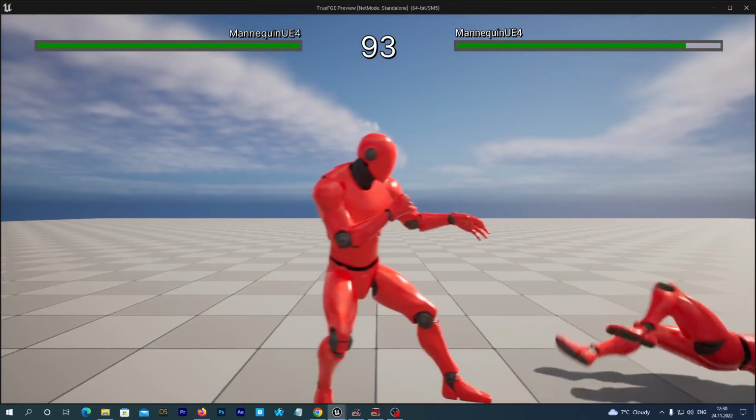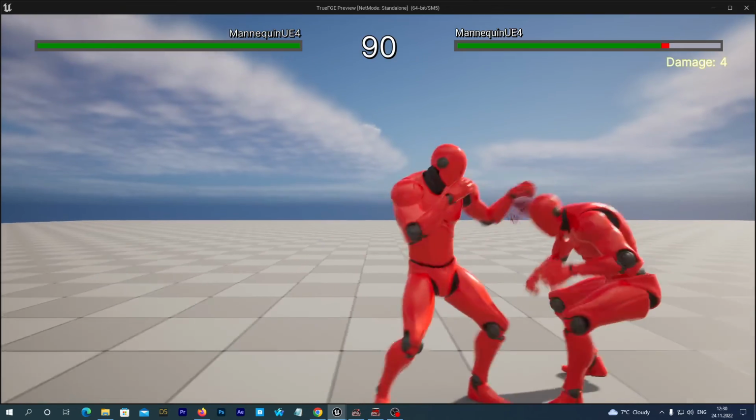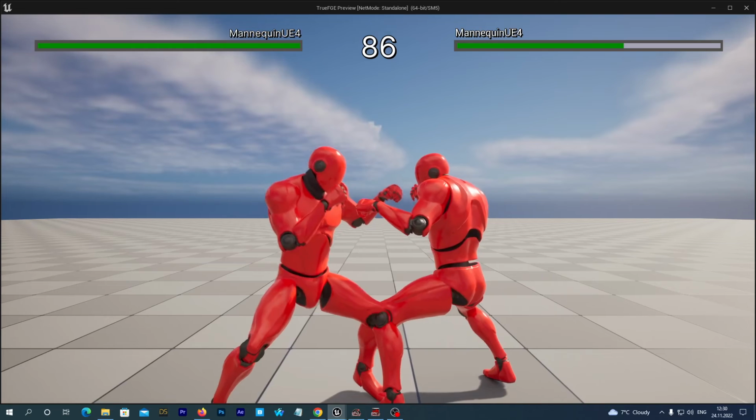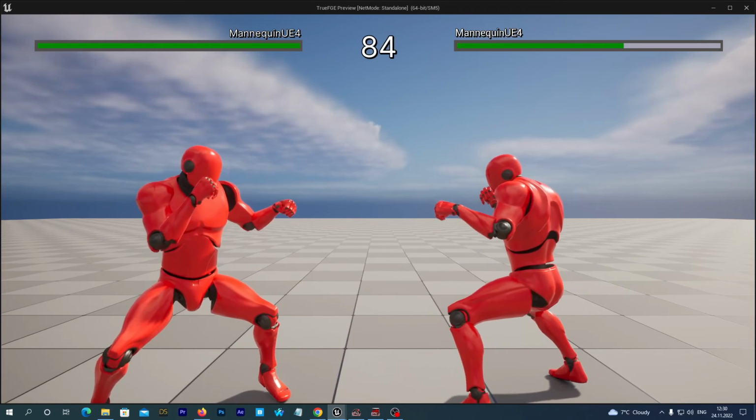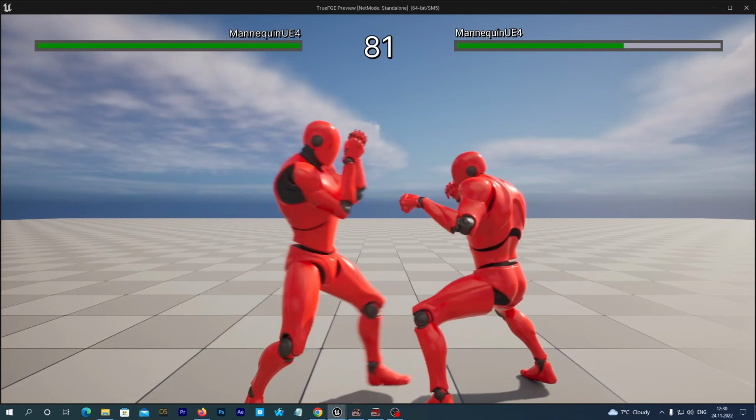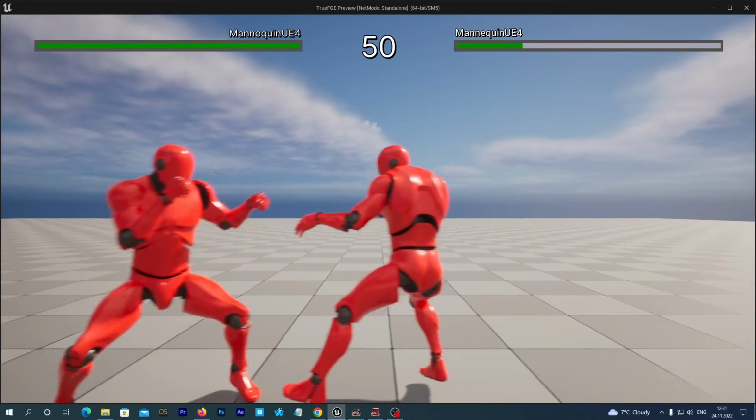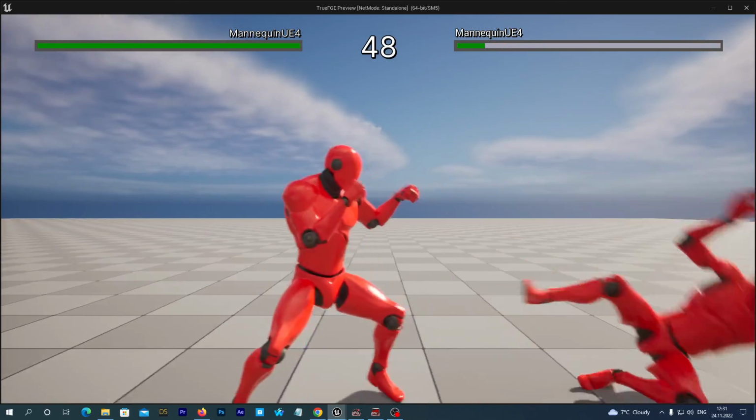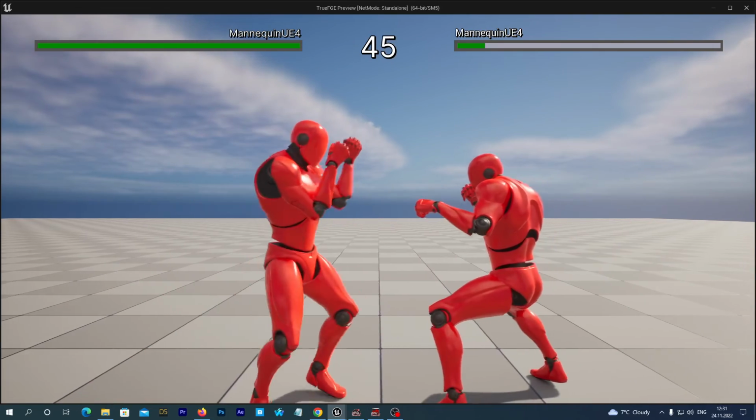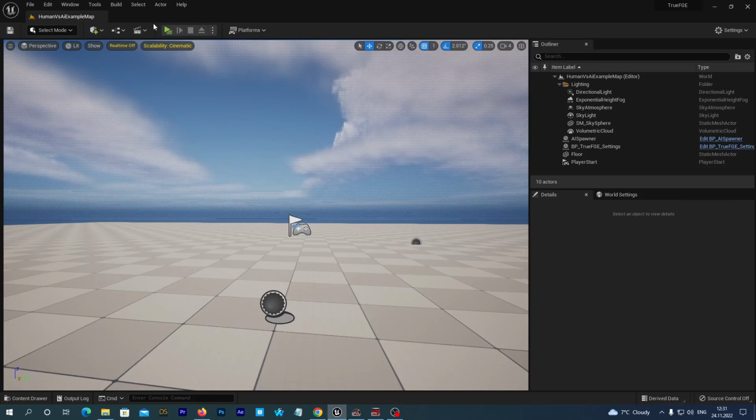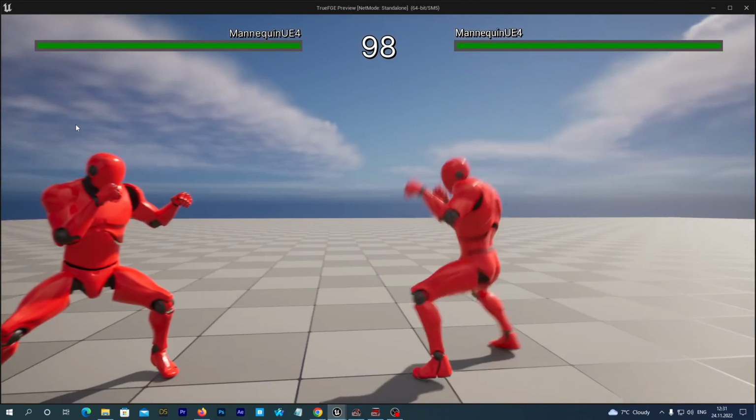And we see that our combo is working. But keep in mind that the second and the third attacks in our combo are being activated only if the previous attack is successful. So if we hit the enemy, then the second attack is flashed. If we don't hit, the second attack will not be flashed.